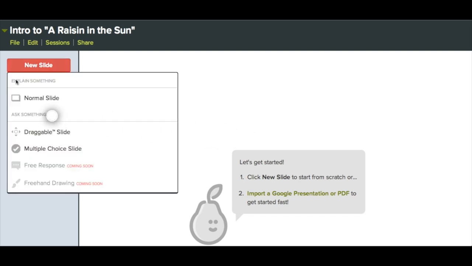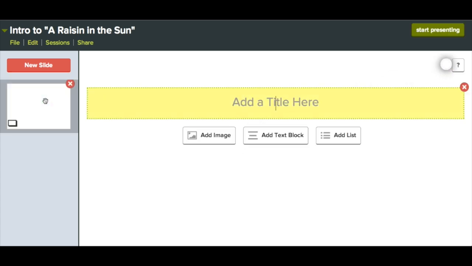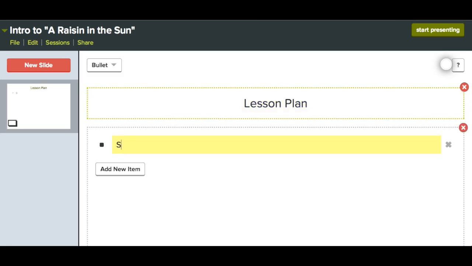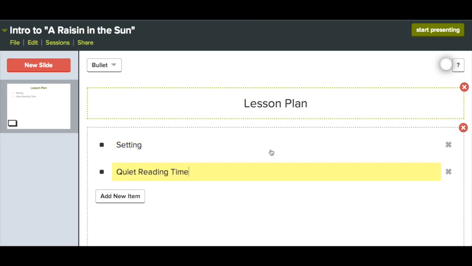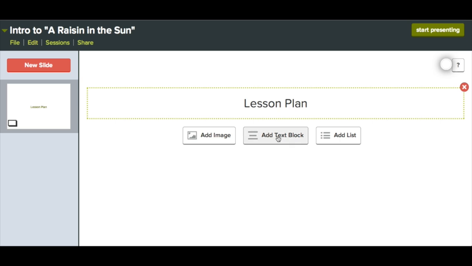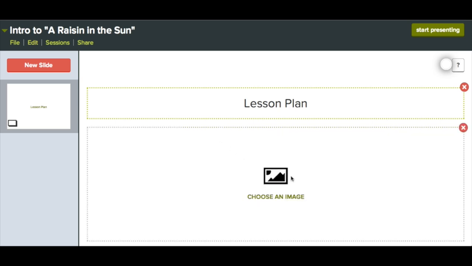Let's walk through the basic features of each slide type. First, an explain something slide. This is a normal static slide. You can enter a title and choose a type of content to add. If you want to change the content type, click the X at the top of the content area and choose a different content block.